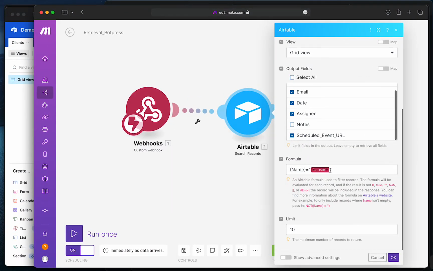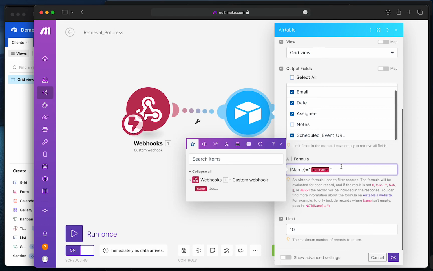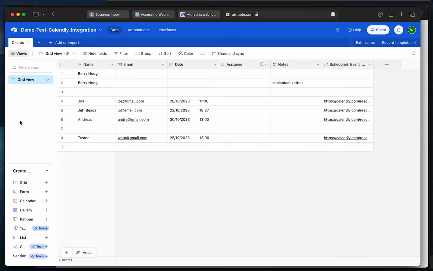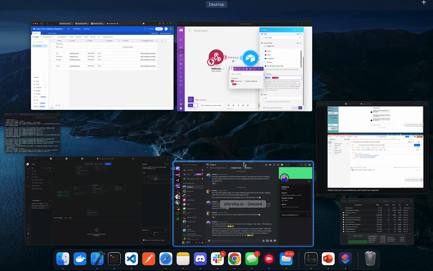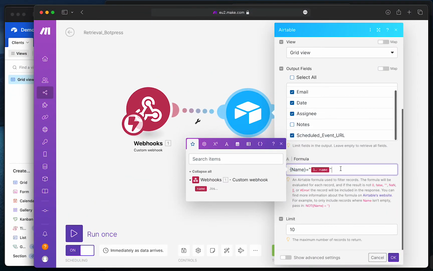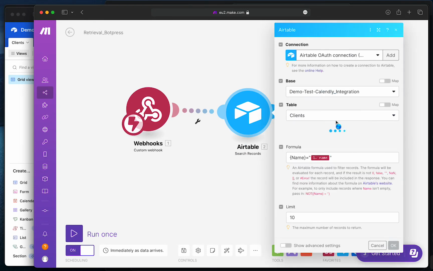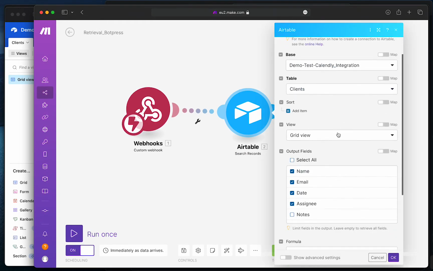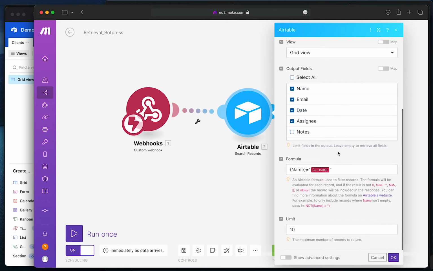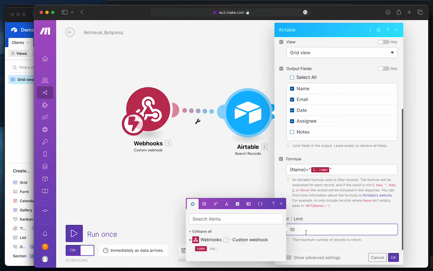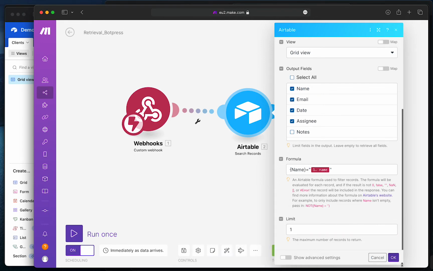So our formula, it's really logical. It's just our name column. So this is basically our name column, as you could see here. Our name column must equal our received name from our webhook. So in this case, as we did earlier, it is Jos. Yeah, it's a Belgian name, so it's weird to pronounce it in English. You could set this to 1 to 10, it doesn't really matter right now.